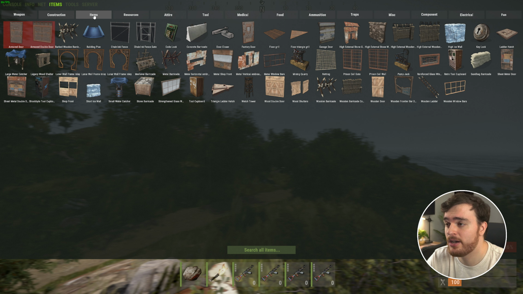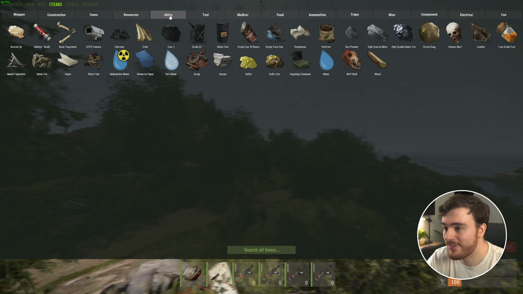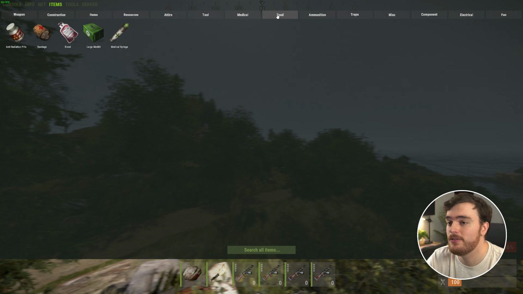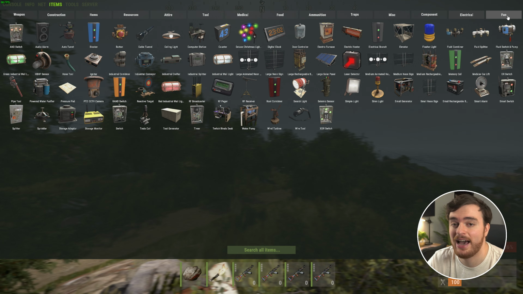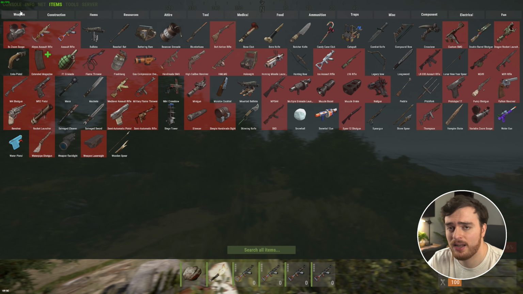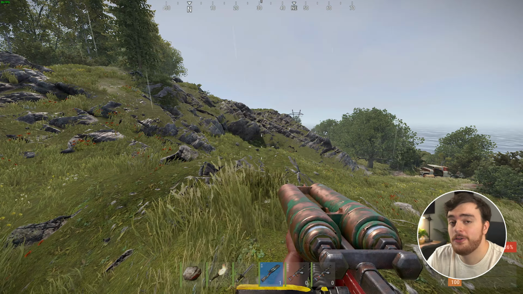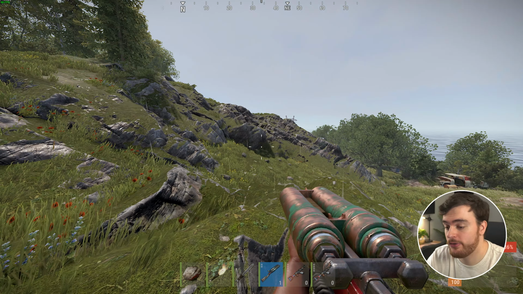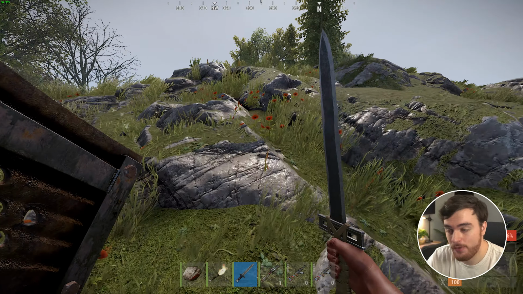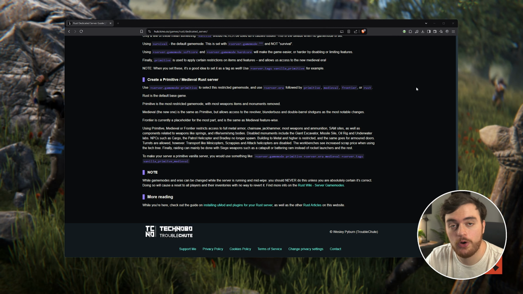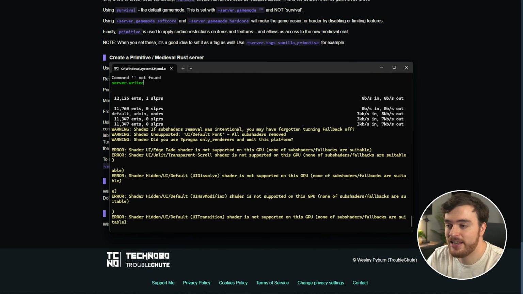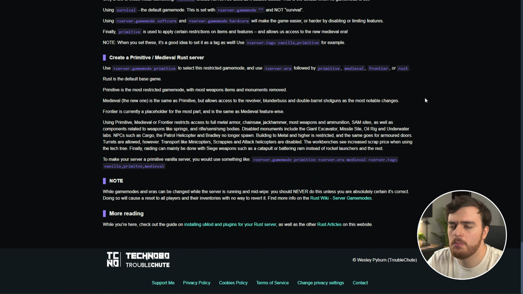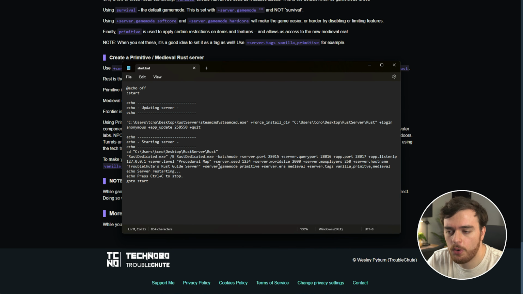Here's the weapon tab, construction, items, resources, attire, tools, medical, food, ammunition, traps, miscellaneous, component, electrical, and fun. So some things have been unlocked, as this is now the medieval era. So now you can switch from a double barrel to a single-handed weapon and get ready for some medieval action. Of course, if you change these things via your console, you should use server.writecfg to save changes, or more preferably, just make sure you set them properly in your start.bat file like I have here.